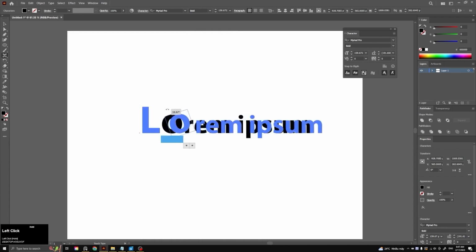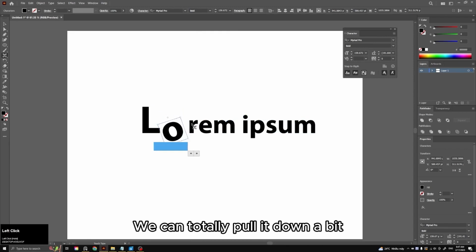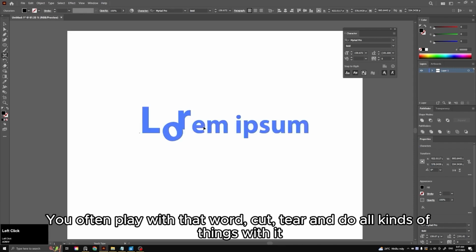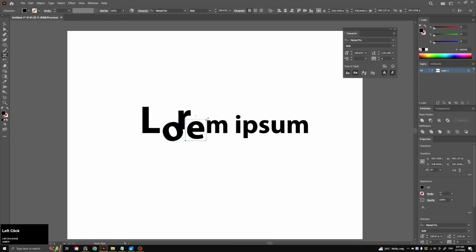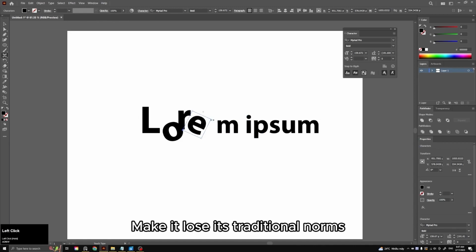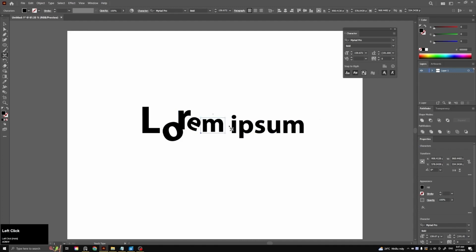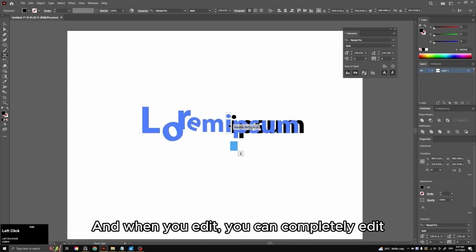Rotate it. We can totally pull it down a bit. You often play with that word, cut, tear and do all kinds of things with it. Make it lose its traditional norms. You guys use this tool very well, it's easy for you to manipulate. And when you edit, you can completely edit.